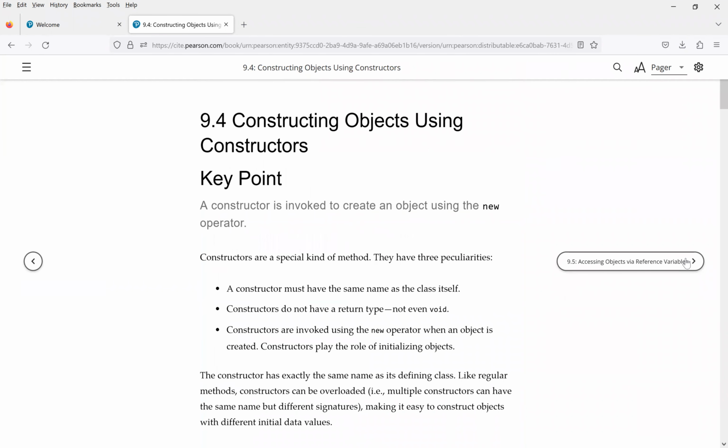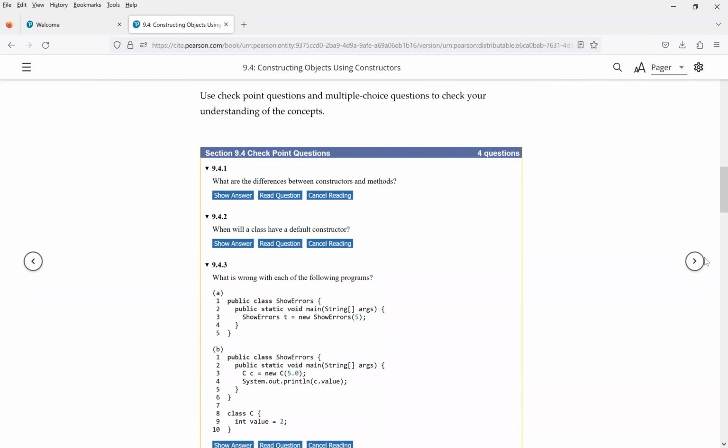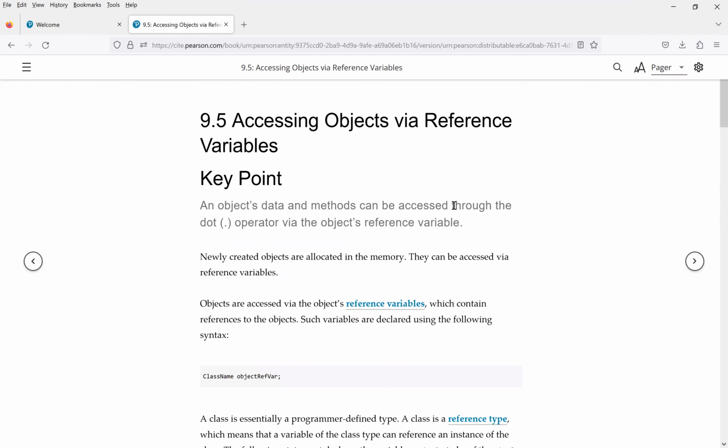All right, so this section is on constructors. What are the rules for the constructors? Please read this. Constructors are special methods with specific rules you need to follow. Here is accessing objects via reference variables.